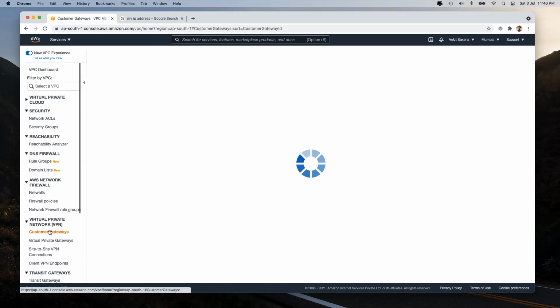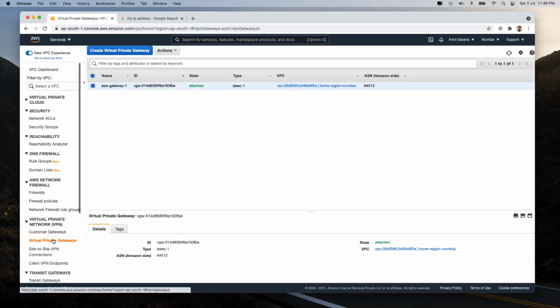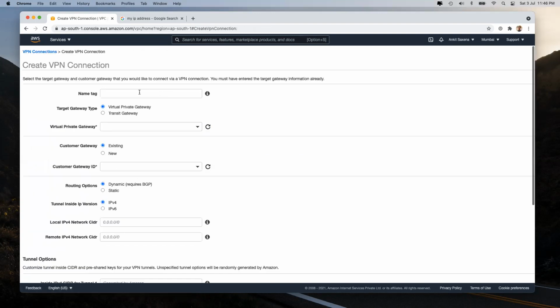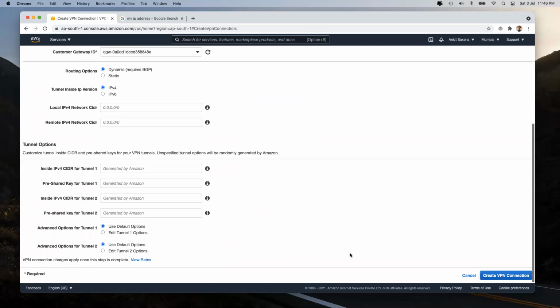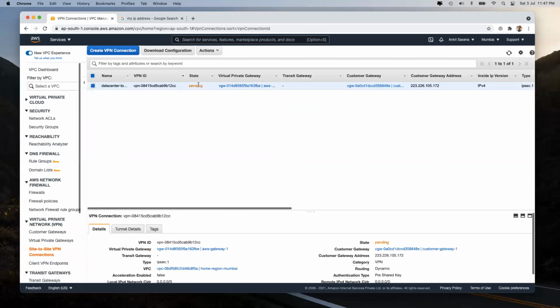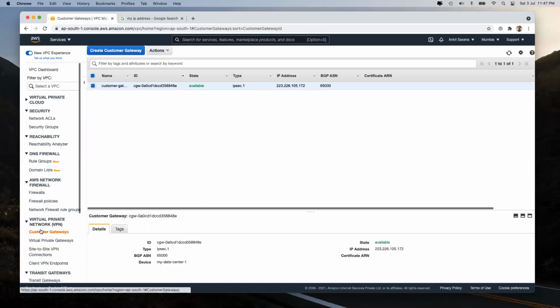Now that we see my customer gateway is available as well as my virtual private gateway is available, I'll go and make a connectivity by clicking on site-to-site VPN connection, then click on create VPN connection, name it, let's say data center to AWS. You will have to select your virtual private gateway and the customer gateway that you created and click on create a VPN connection.